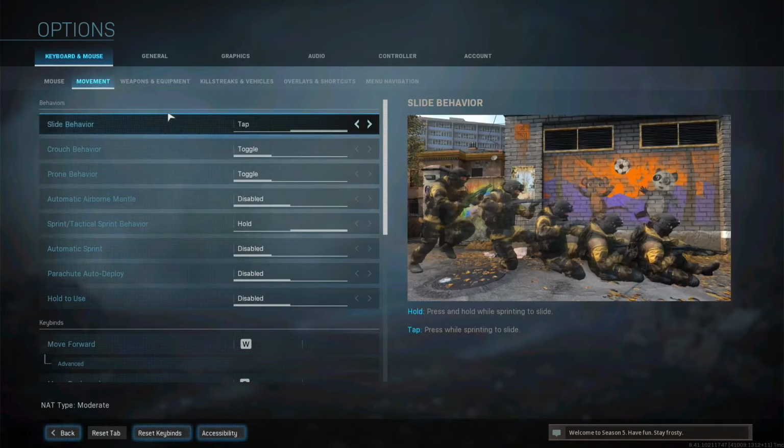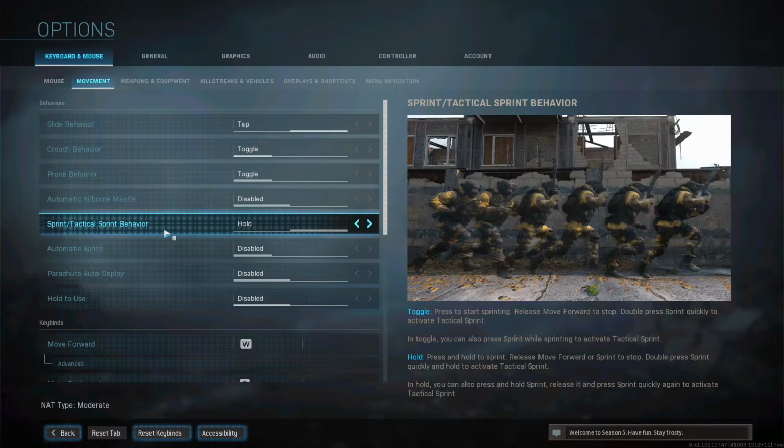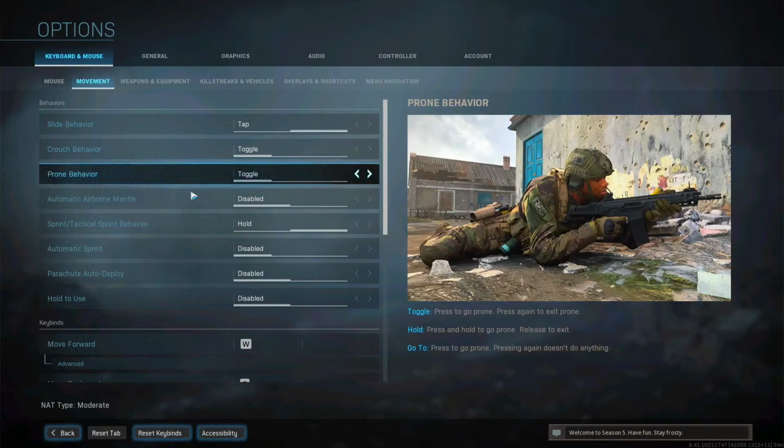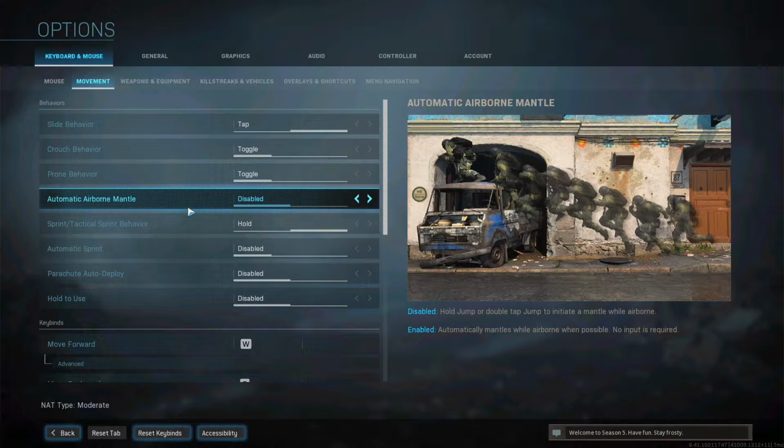So I believe this is all default except for my sprint behavior. I switched that to hold because before I had it set to toggle. I just wasn't used to it because of playing Battlefield so much. So I had to move it to hold, but everything else I believe is set to tapped or the default setting. I do have automatic airborne mantle disabled. I tried this with enabled. I didn't care for it because I would get into gunfights and I would accidentally mantle something by jumping up that I didn't mean to, so I went ahead and disabled that.